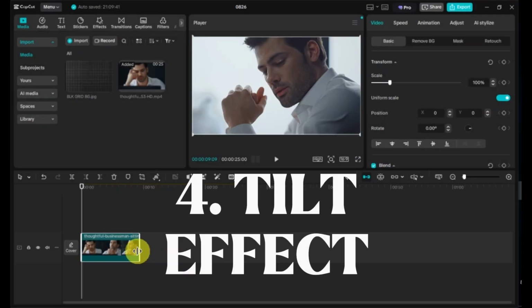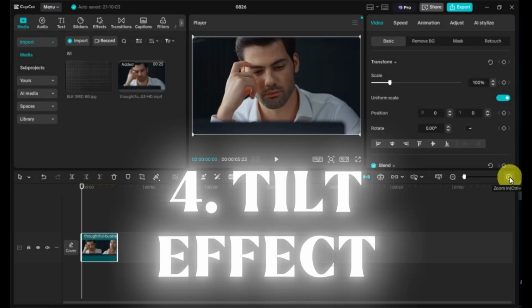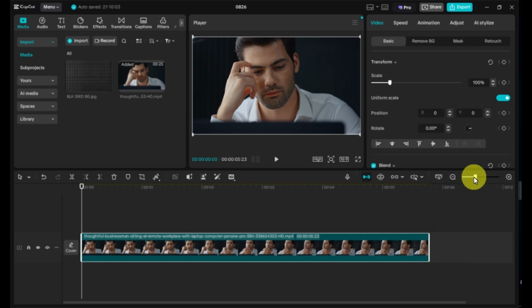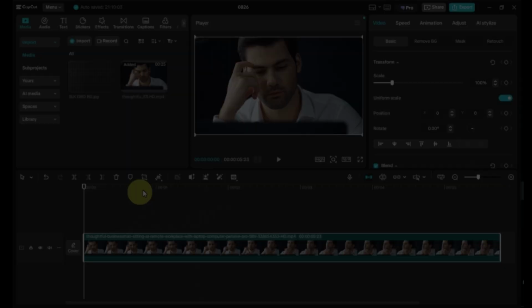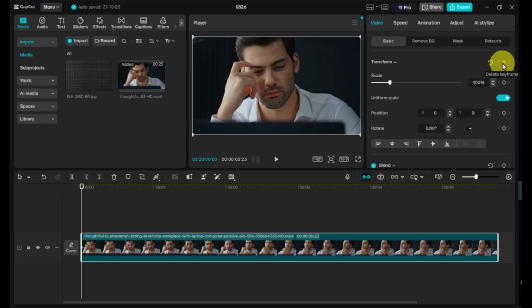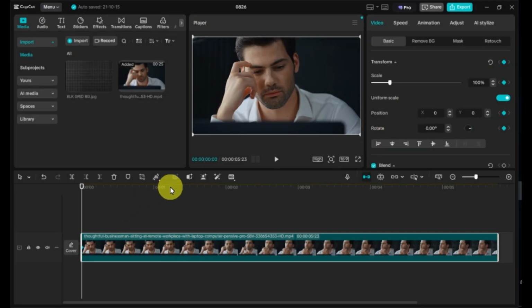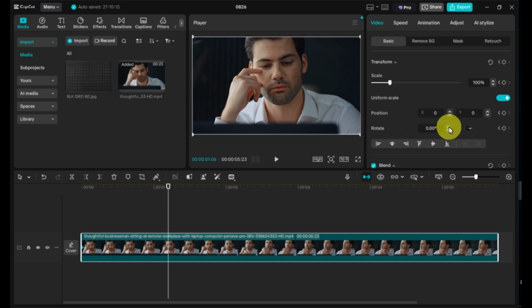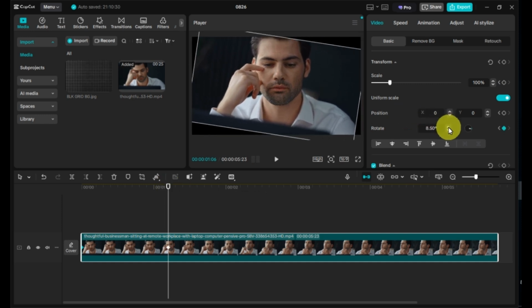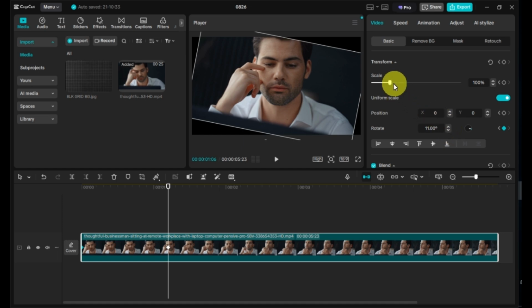Number 4 is the tilt effect. Add the video to the timeline and resize it. Select the video and add first keyframe. Move the playhead a few frames forward and rotate the video to 11 degrees. For removing black corners, upscale the video.